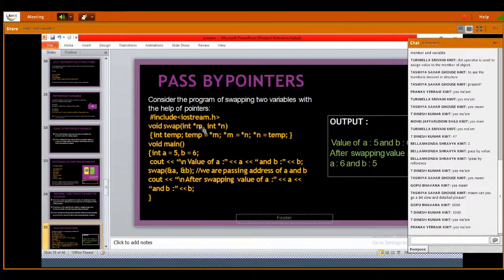So here I have written the function definition, void swap. Here I declare two formal parameters. The variables that are declared within a function definition are called formal parameters. Is it right? What are the actual parameters? The variables that are used in a calling function. These are the actual arguments.